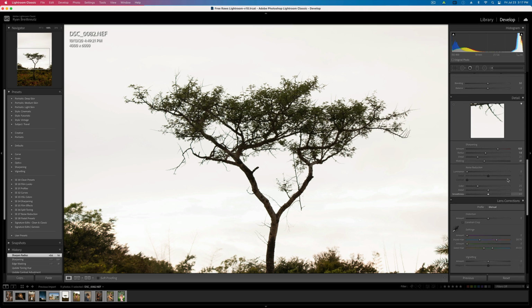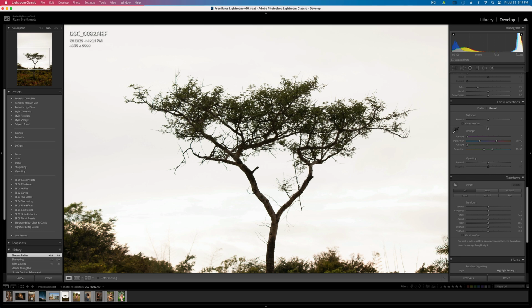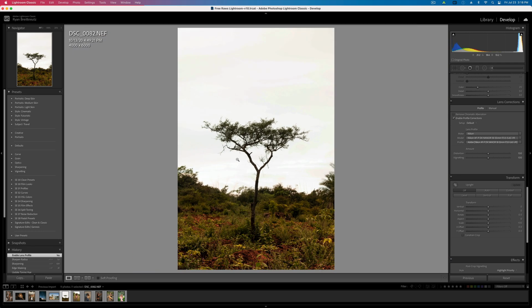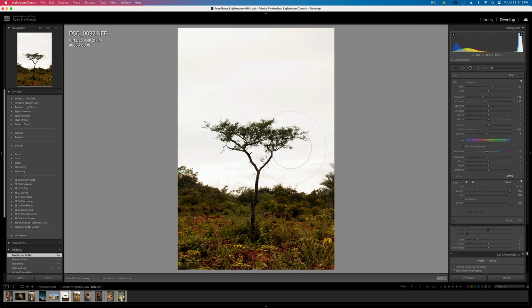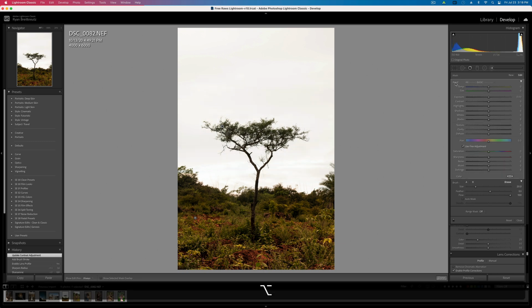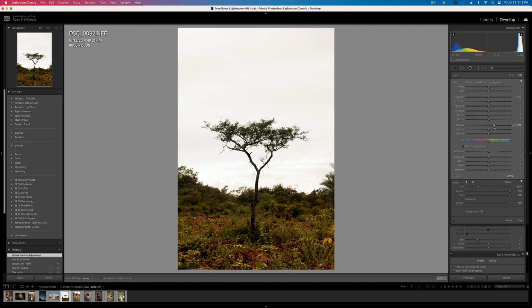Now let's go up to our lens corrections. Profile, make sure I turn those on. Good. That looks pretty good. I like it to pop a little bit more, so I'm just going to make a little brush here, reset everything. We're just going to add some texture and some contrast. Okay.